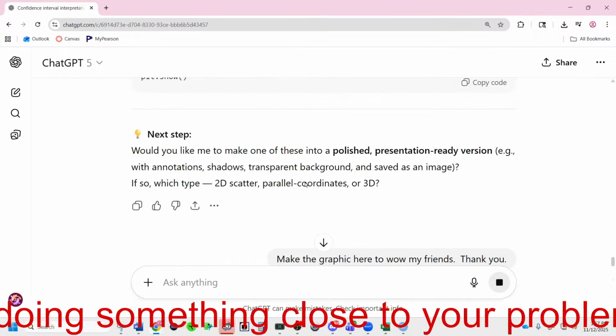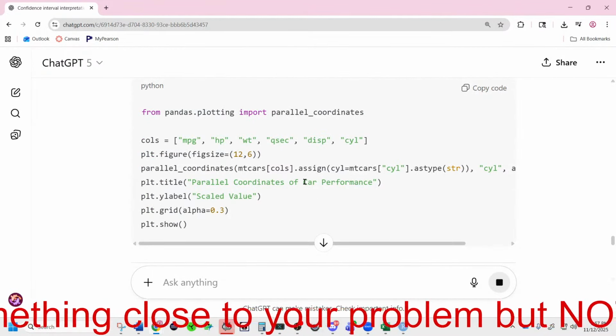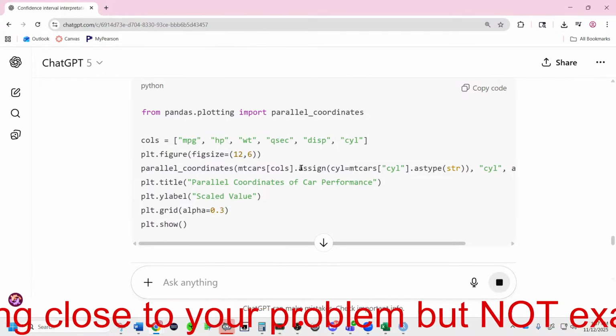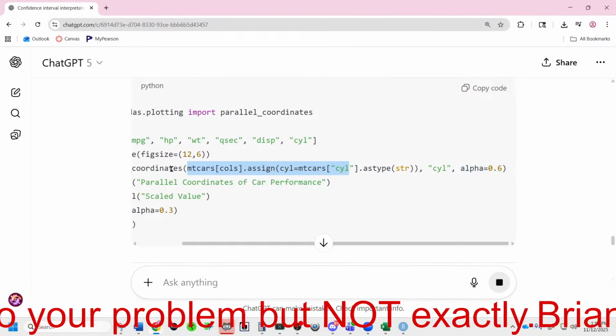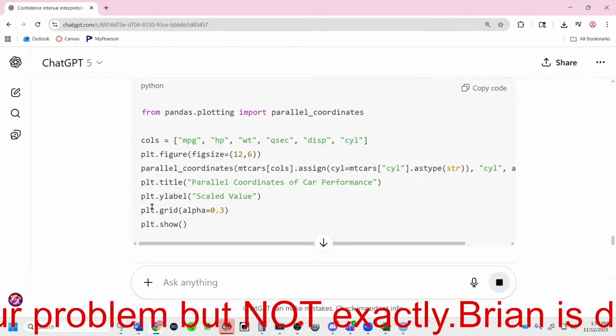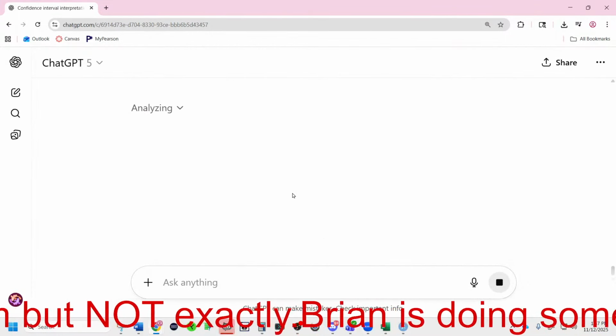Yeah, it looks like a scatter plot matrix. So parallel coordinates. I don't know exactly what those are. Alpha is going to change the see-through of the points. Plot title, y-axis title, plot grid. Let's see what this does.